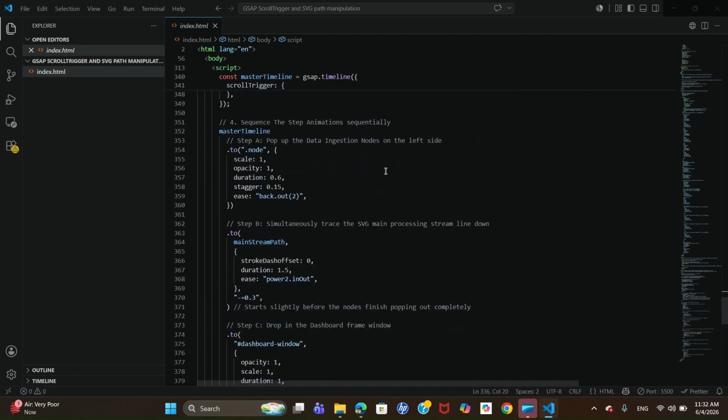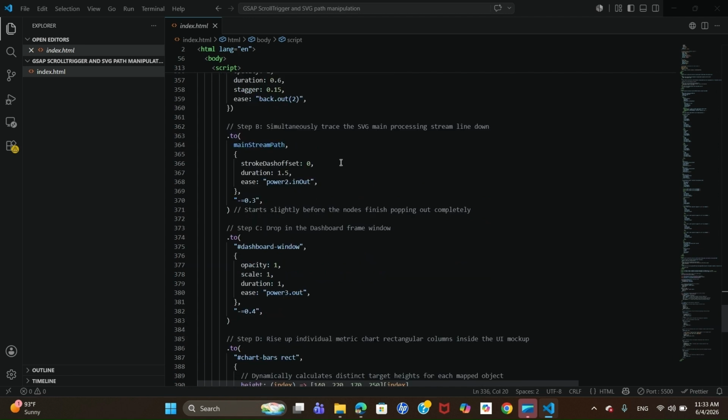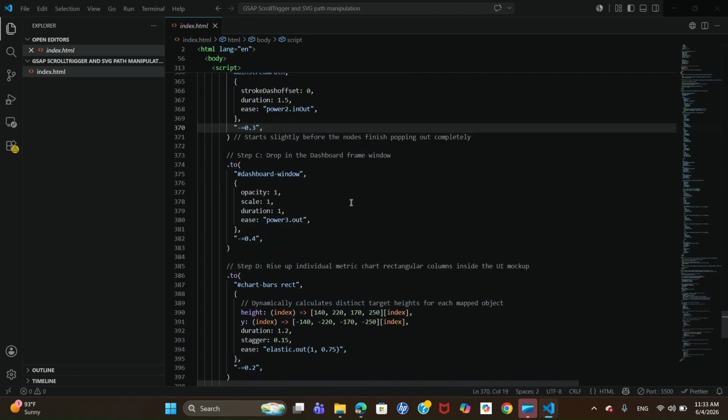Now, we append our step-by-step animations onto this timeline in a strict sequence. First, we write a .to method for our node elements, scaling them to 1 and bringing opacity to 1 with a stagger of 0.15 seconds and a back.out ease to make them pop out cleanly. Second, we chain a .to method for our main stream path, changing its stroke-dashoffset to 0 over a duration of 1.5 seconds using a power2.inOut curve.